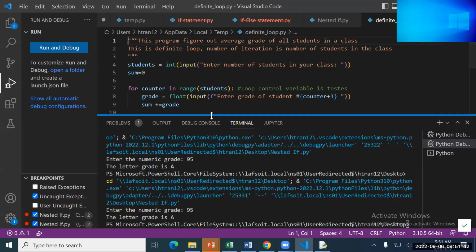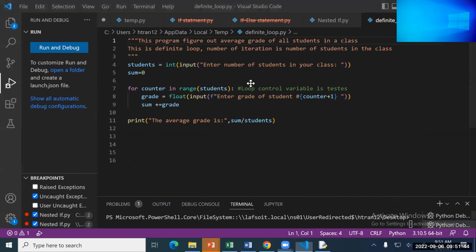So for this program here, it's a very simple program, right? I want to figure out the sum of the grades of all the students in my class. So I know for sure. I got the input here: enter the number of students in your class. So think about, I enter the number 3 here. So for sure, the loop here will do it 3 times, right? Because it's definite here, right?